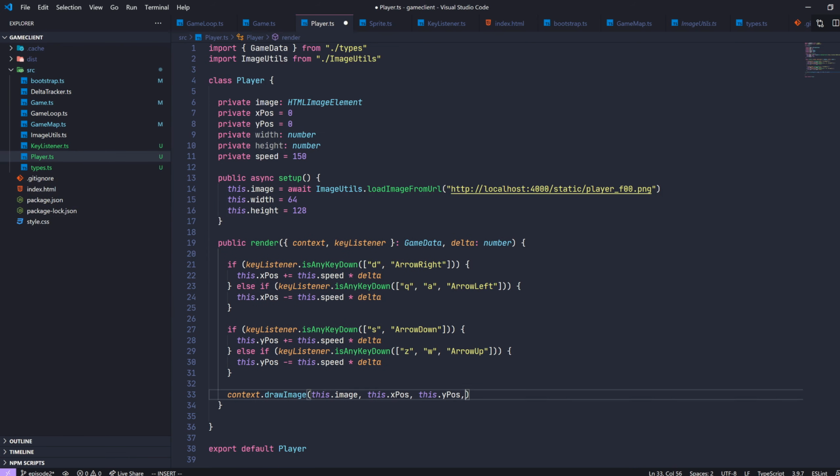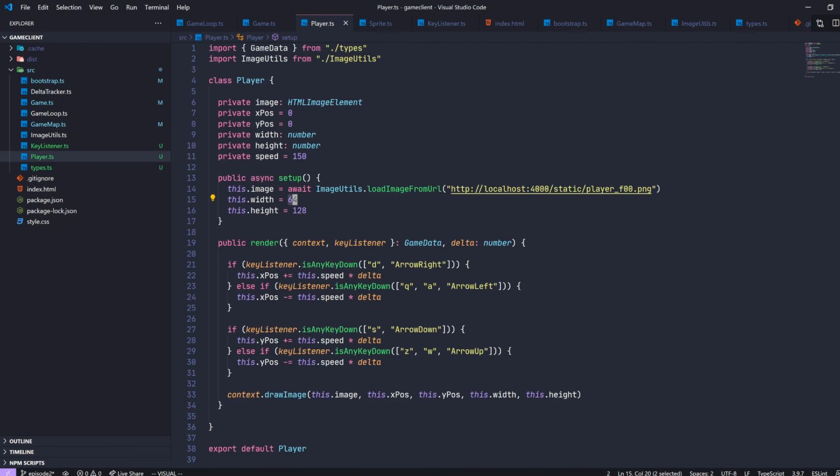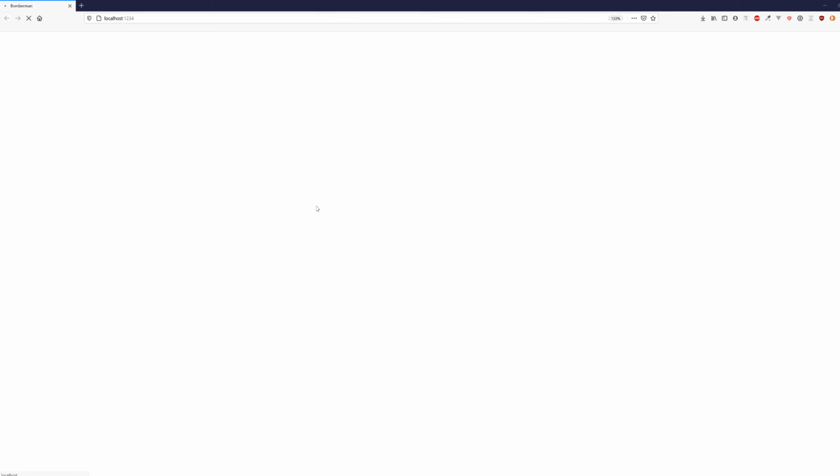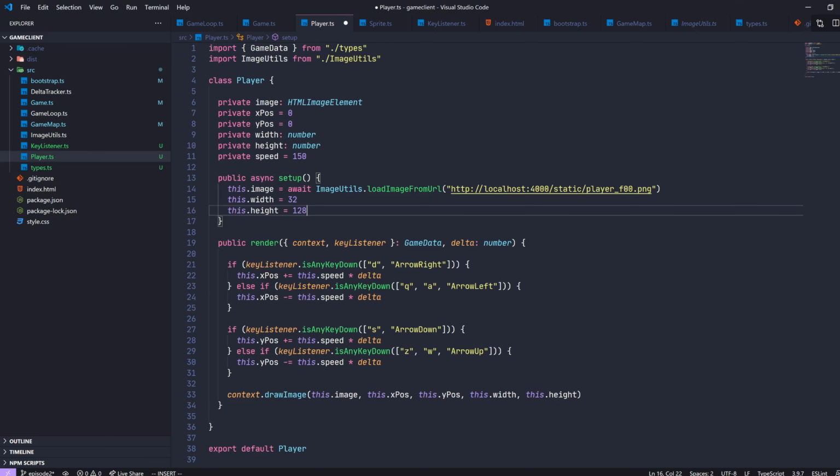We forgot to add our width and height. The original image is the same width and height. That's why we didn't notice it. But you can see now that if we have a different width and height, it will just scale down. Okay.